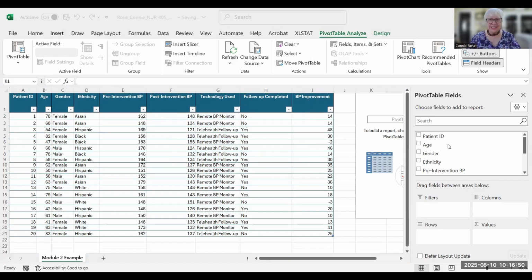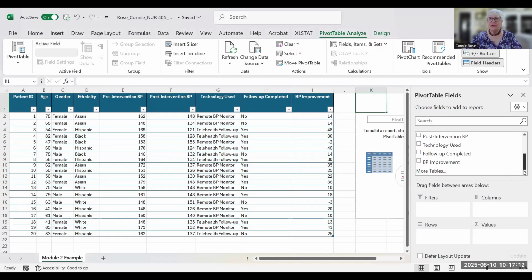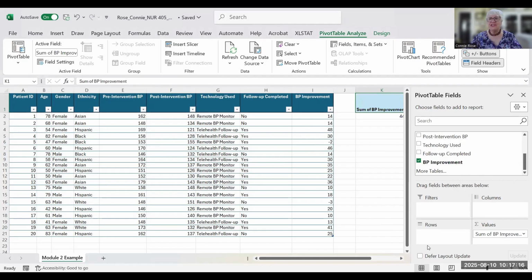So in this example, we want to see if there was a difference in how much the blood pressure improved depending on what technology was used. So what you do is, the values would be the blood pressure, right? How much the blood pressure improves. So if you click on that, you can drag it down to values.